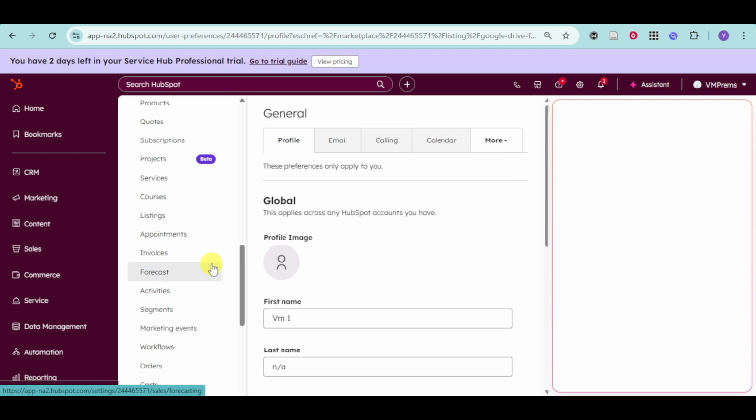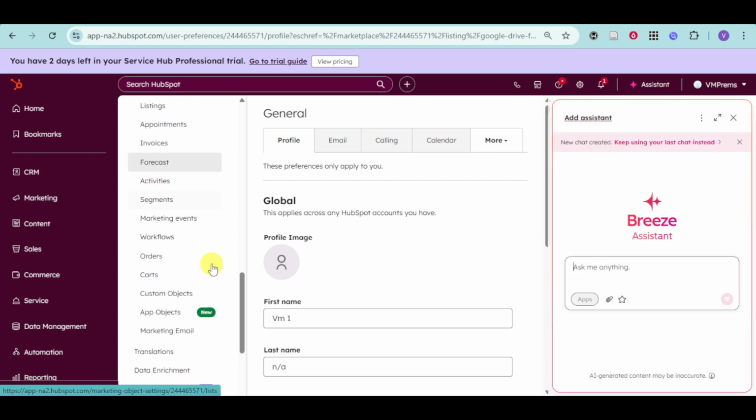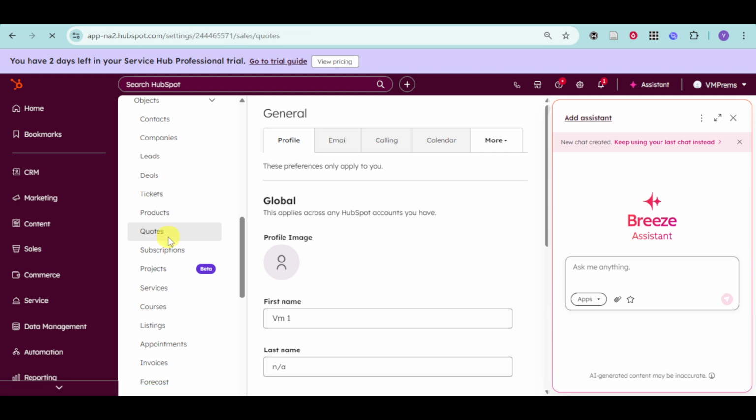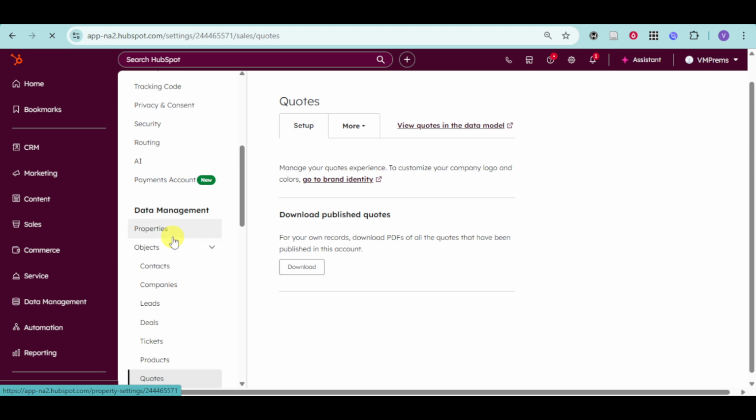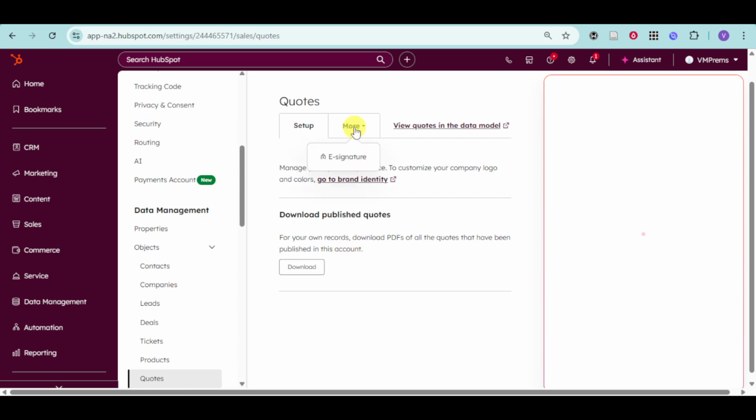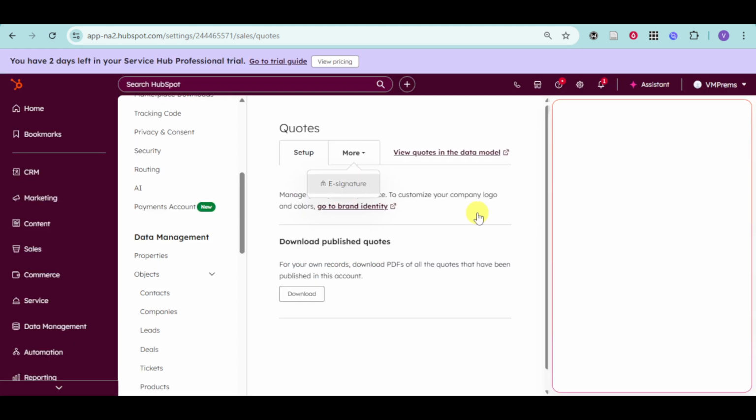For this case, we just need to look for quotes. Scroll down and look for it. Once you have clicked on quotes, the next thing we need to do is enable the e-signatures. In here, you can set it up according to your liking. You can add right here the publish quotes. You can also click on more and click on e-signature.